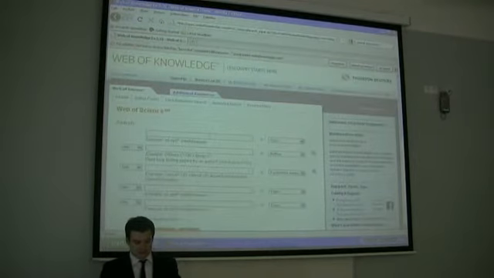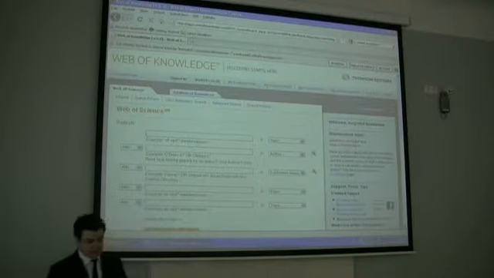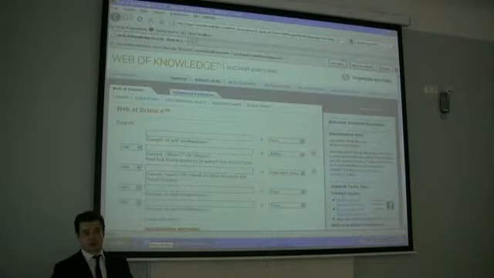So let's start with our first stage. Any particular ideas or needs? So we can do the example straight away.